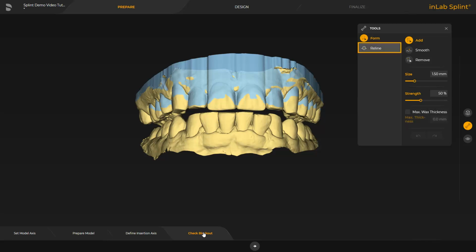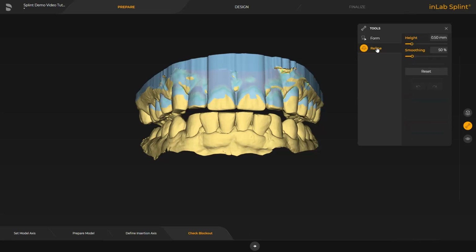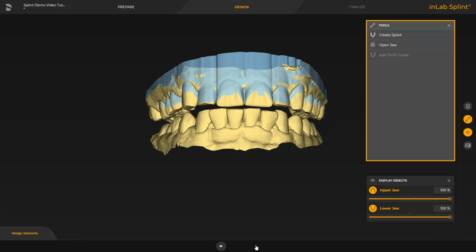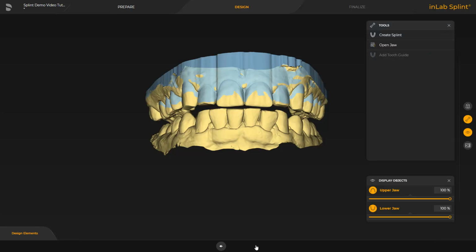We switch to the Reline tool. This tool makes it possible to cover a marked area with blockout material. To get to the next phase, we tap the little arrow to the right at the bottom of the screen. The Design phase contains 3 tools available which we are going to demonstrate next. First, we enable the Create Splint option.